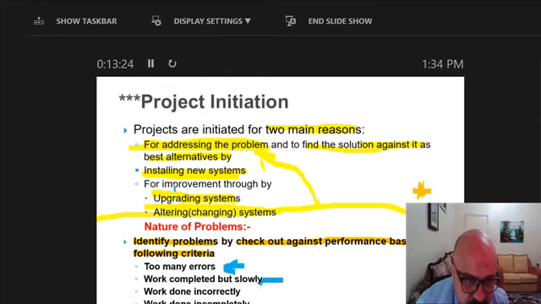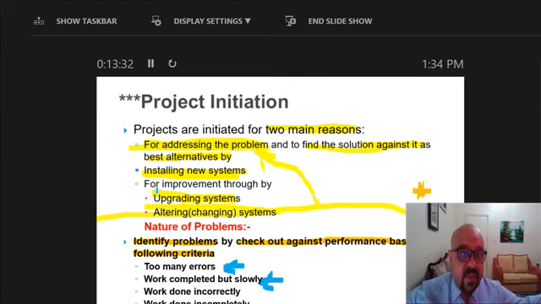The next one, we work completely but slowly. We do our work but slowly, taking a long time. As we know, when we need a long time, that means spending more money, or maybe we cannot complete our project within our time limitation. So we need to change our process to improve time consumption.